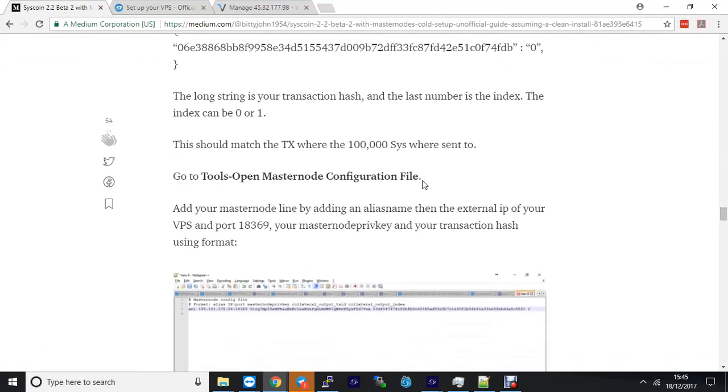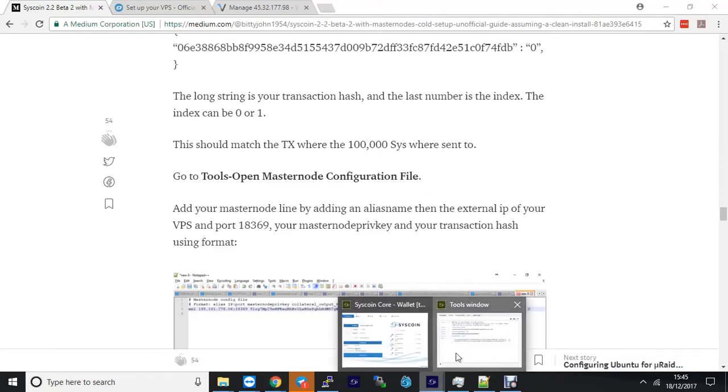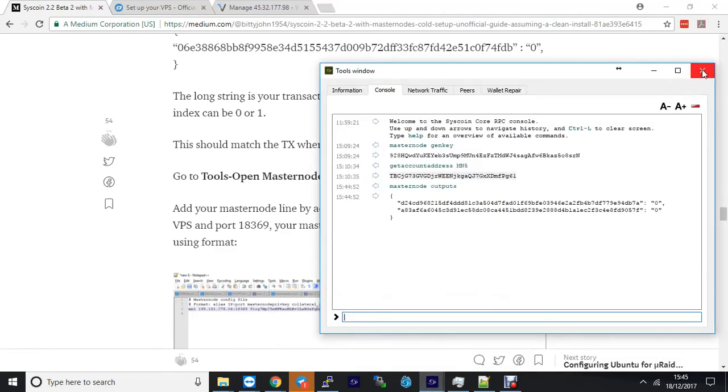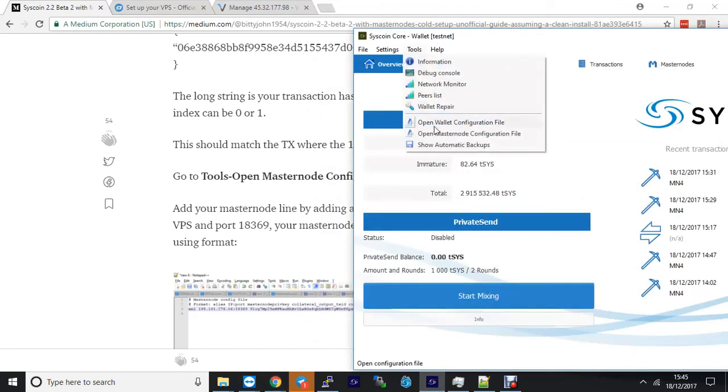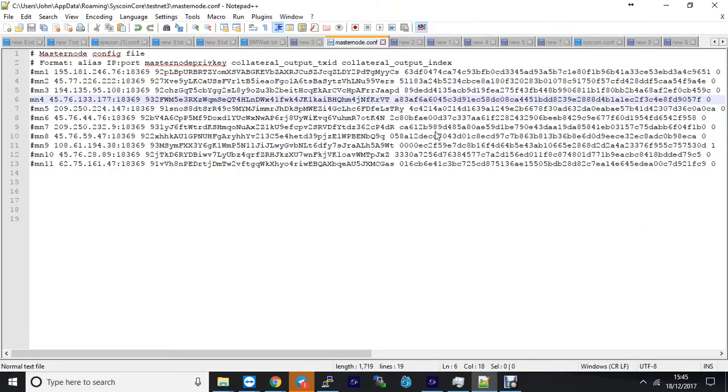So we now go to Tools, open Masternode configuration. Close this down for now. This opens up a Masternode configuration. Now, as you can see, I've already got loads of them there from my previous, but we're going to be setting up MN5. So in here we have to copy the IP address, the Masternode private key, the TX with the index.